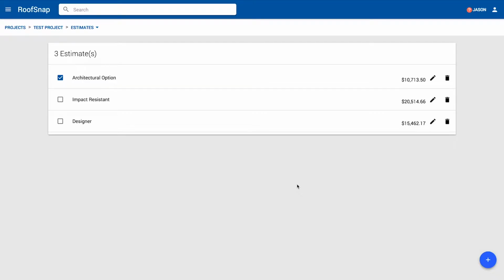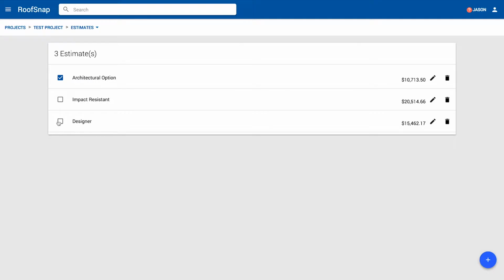So, Katrina, we've got three estimate options here. With our imaginary customer, which one did they decide to go with? Our customer decided to go with this designer option here. Let's click on that. All right, so we're selecting it then. We're selecting it. Absolutely. Is this going to be the final price?